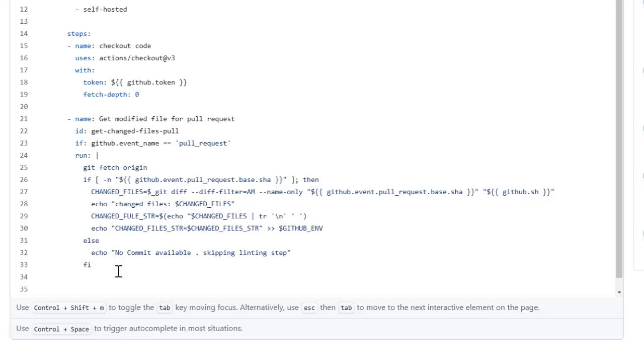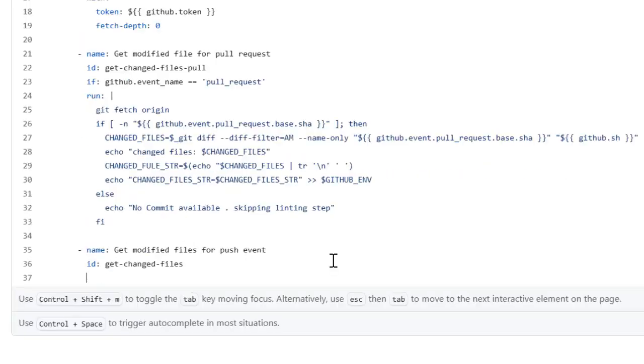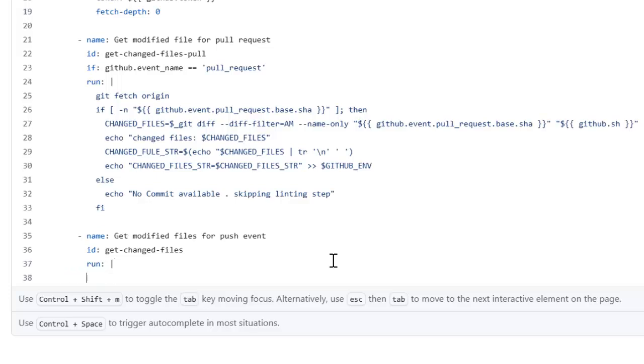So for that, let me define this step: get modified files for push event. There is some indentation issue, and then I need to give the ID to it as well. I'm giving the ID get changed files, and then we need to specify the run keyword to specify the command which we need to perform.